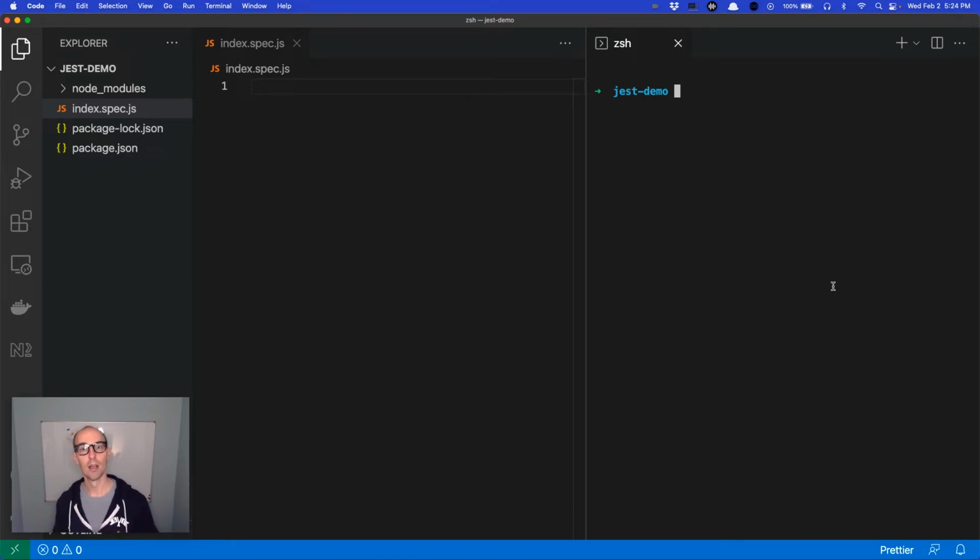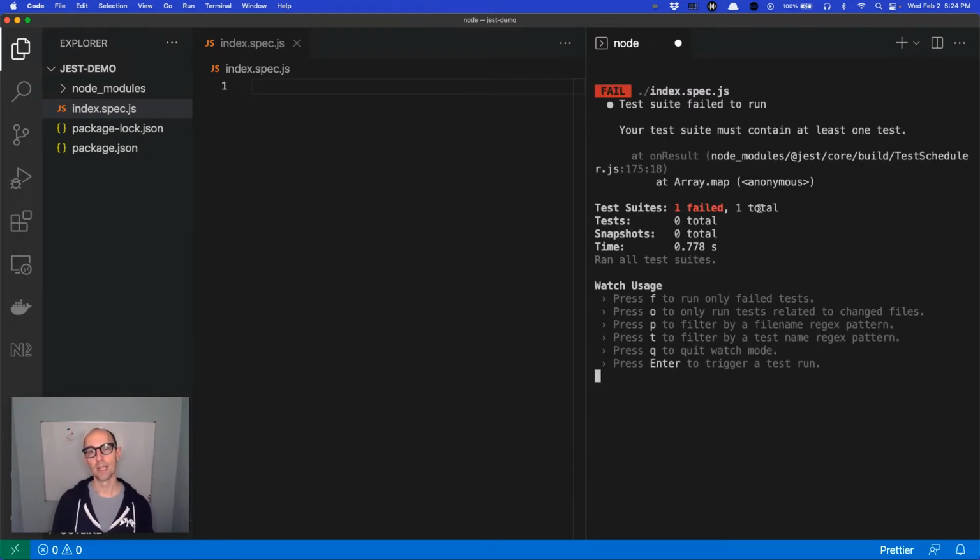So in this case, what I've got is a bare spec file. This is a convention that Jest uses. It looks for any files called .spec.js. I'm just going to run Jest against it, with the watchAll flag so that it keeps running as I make changes. But what you'll see here is that it's going to fail, because it says your test suite must contain at least one test. So what happened there was Jest ran, found my spec file, loaded it into memory, and attempted to execute it, but it didn't find any tests in our file, so it failed.